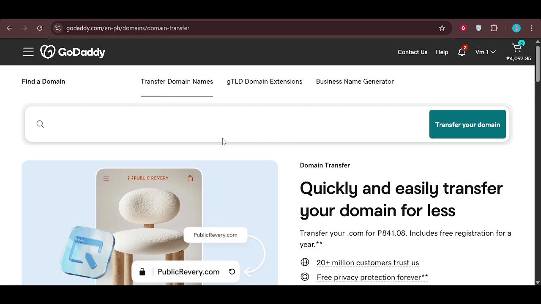Type in the full domain name, including the extension, for example, yourdomain.com, making sure there are no typos or extra spaces. When you're sure it's correct, click the search button. GoDaddy will now check whether the domain is eligible for transfer. If you recently registered or transferred the domain, remember that most domains can't be transferred again within the first 60 days, so you may see an error in that case.